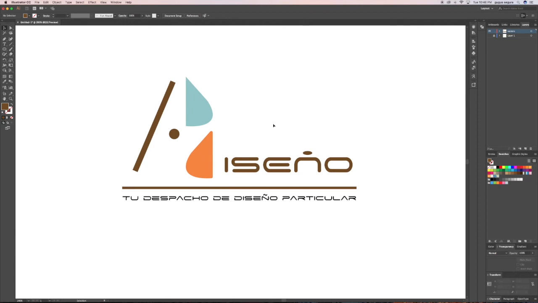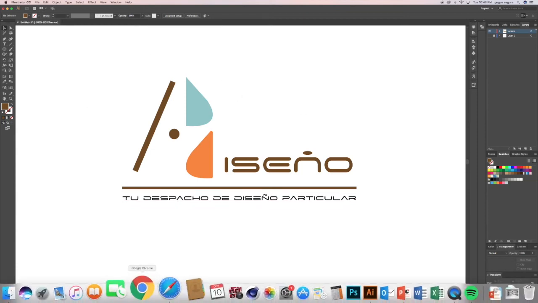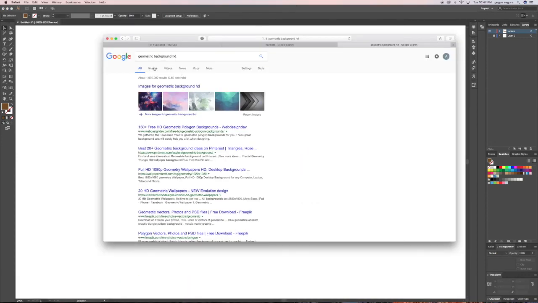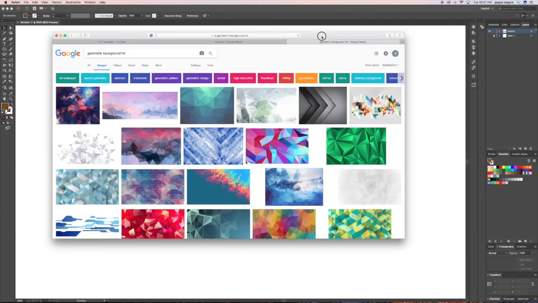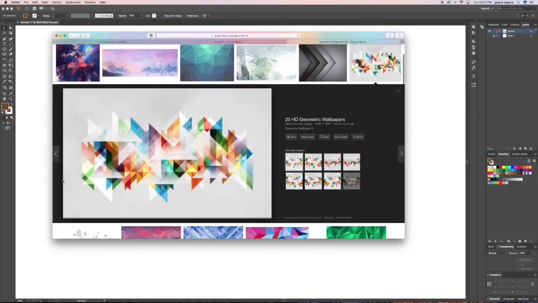For example, let's say that you want to add a background to your logo, just like me. So what you need to do is to find the background. You can search for it on the internet, just like I'm going to show you right now. We will search here in images. For me, I like this background. It's kind of colorful.